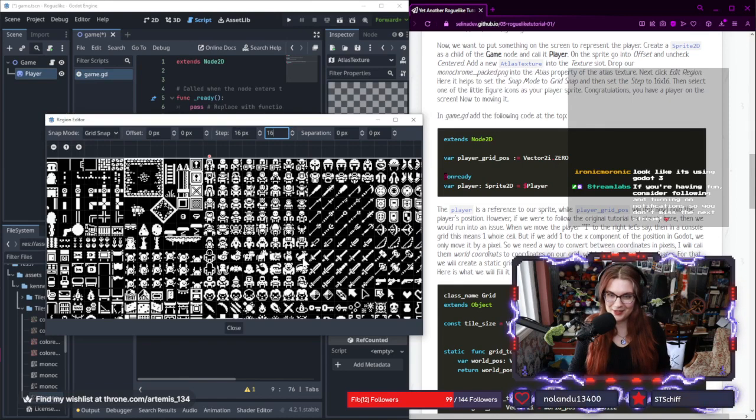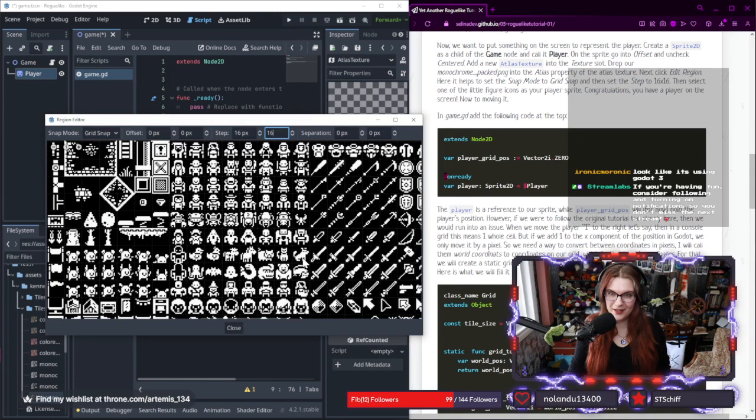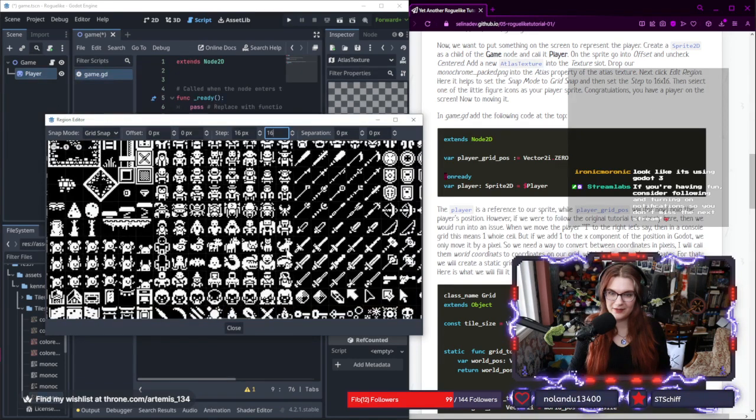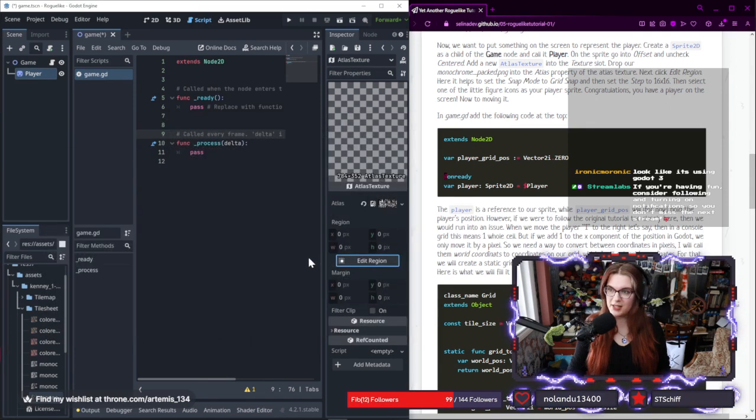These are cute. How about this little guy with a wizard hat? That seems like fun. Okay. Did I successfully select it? I have no idea.